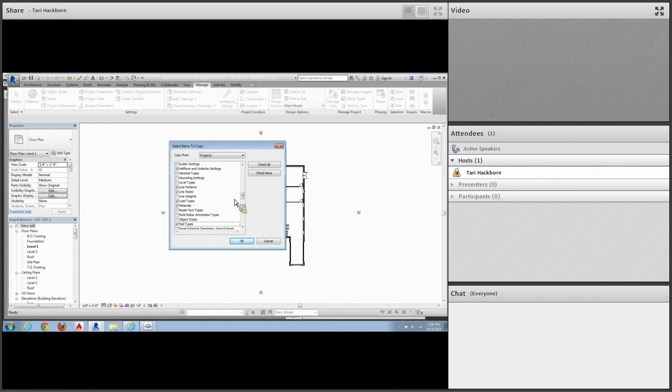Let's keep going down. Rebar cover settings. Rebar types. Reinforcement settings. Slab edge settings. Farther down yet. Structural settings, and view templates. Oh, wait, here we are. Is that it? And click OK.